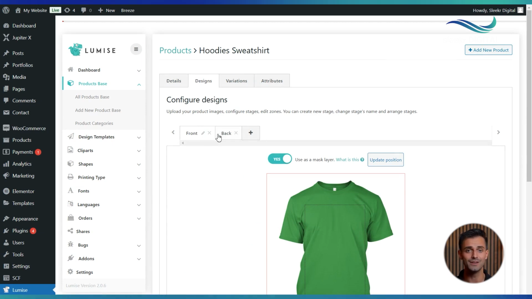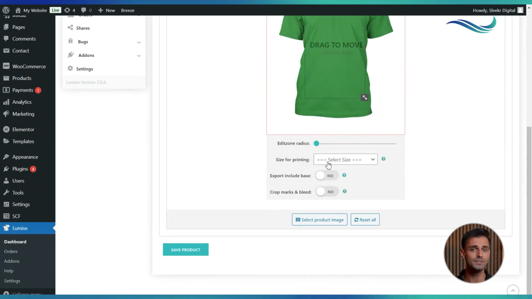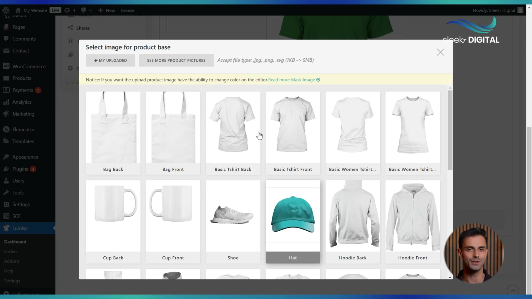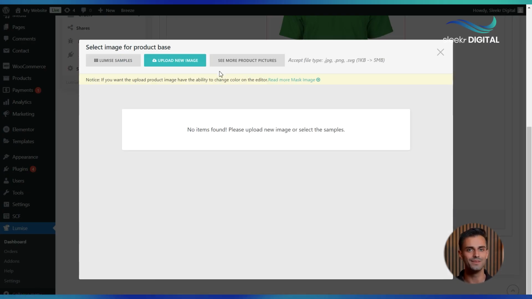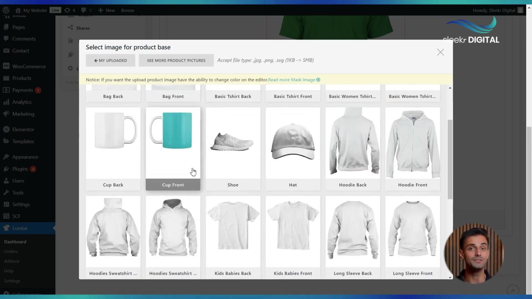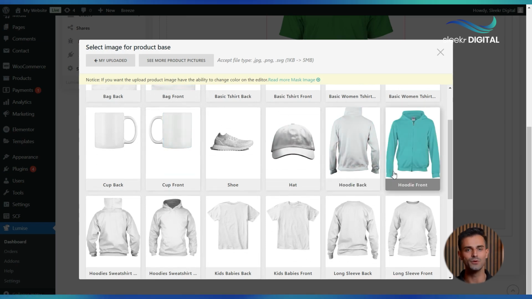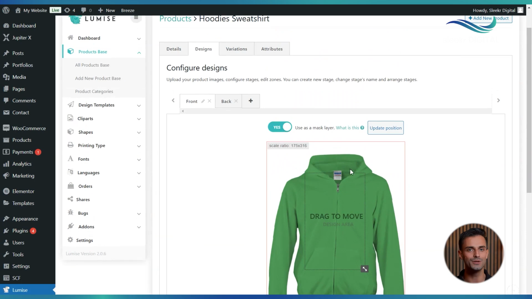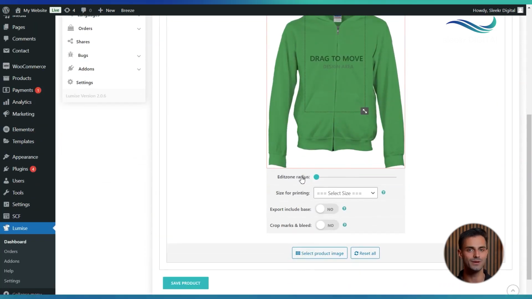To add the front design, scroll down and click on Select Product Image. If you want to upload your own product image, click on this option. If you want to use a Lumise sample, click on this option and you can select a sample according to your preference. First, you can select the front sample. When you scroll down here, you can see the Edit Zone Radius. You can also set the Edit Zone Radius from here.